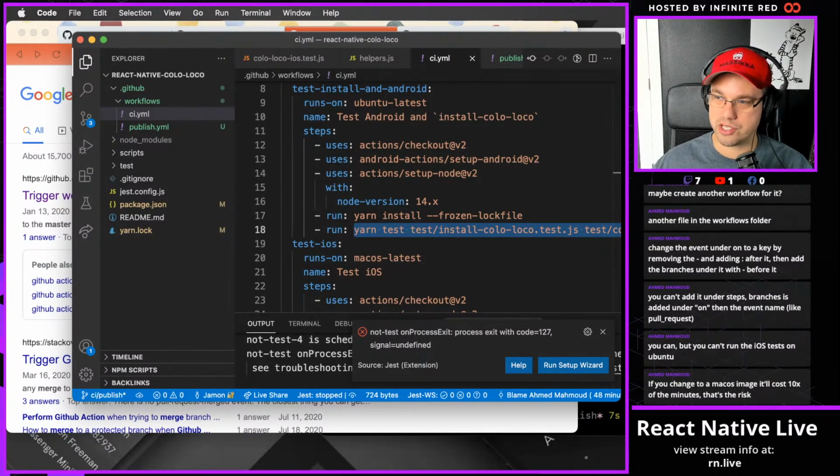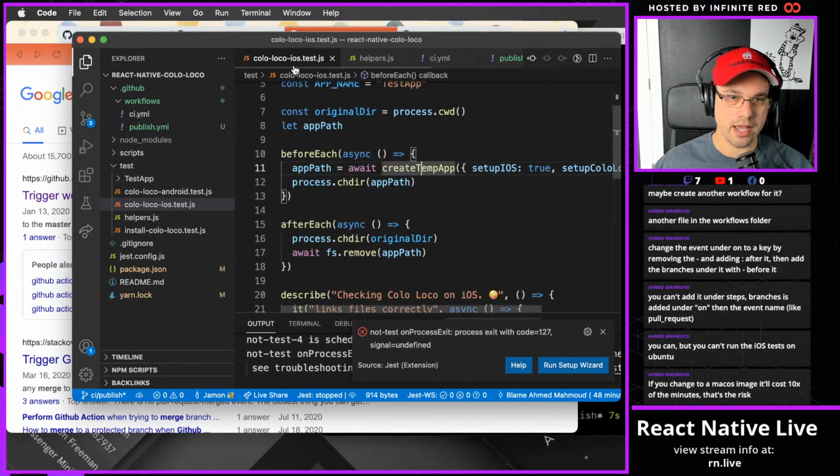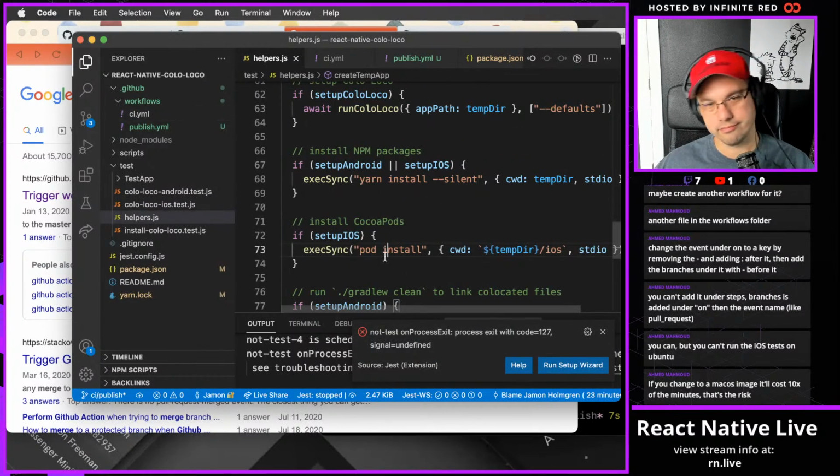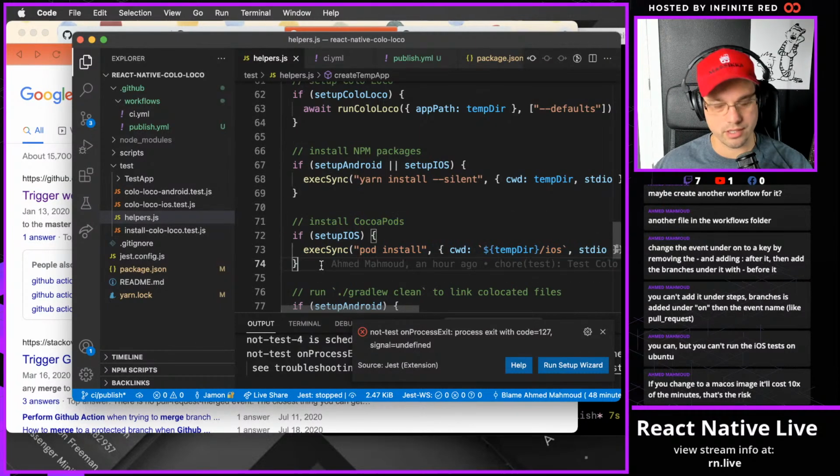That's fair. If you change to a Mac OS image, it'll cost 10 times the minutes. That's the risk. Yeah. I don't want to do that. I actually don't mind us not running the tests again. The only problem is that we risk if someone pushes directly to master, which I can protect, but I don't want to do that because semantic release requires being able to push to master, to main.